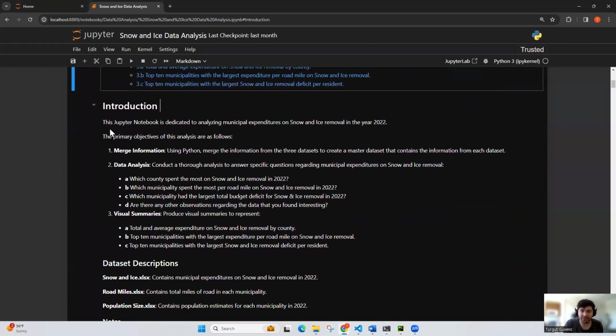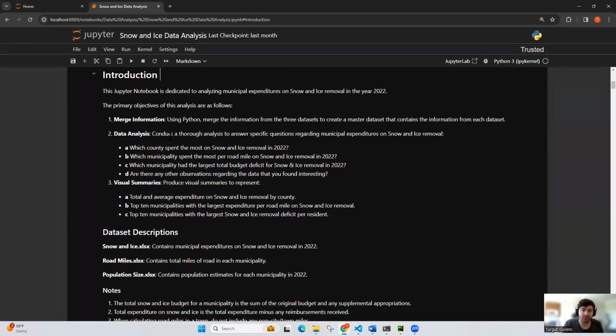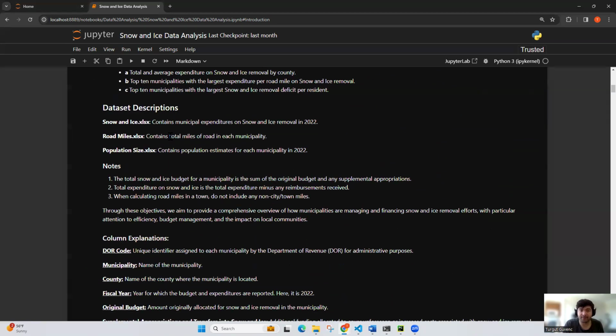So what is our data set? Our data set is snow and ice removal in 2022. It belongs to counties and municipalities in Massachusetts. First of all, we have snow and ice data, which contains the municipalities' expenditures on snow and ice removal in 2022, and road miles data, which contains the total miles of road in each municipality. We also have the 2022 estimated population for each municipality in that fiscal year as well.